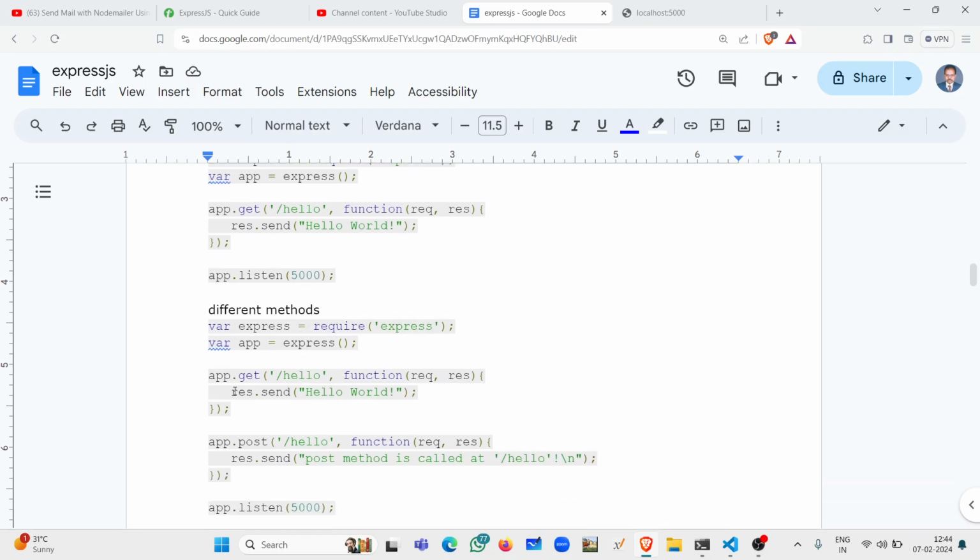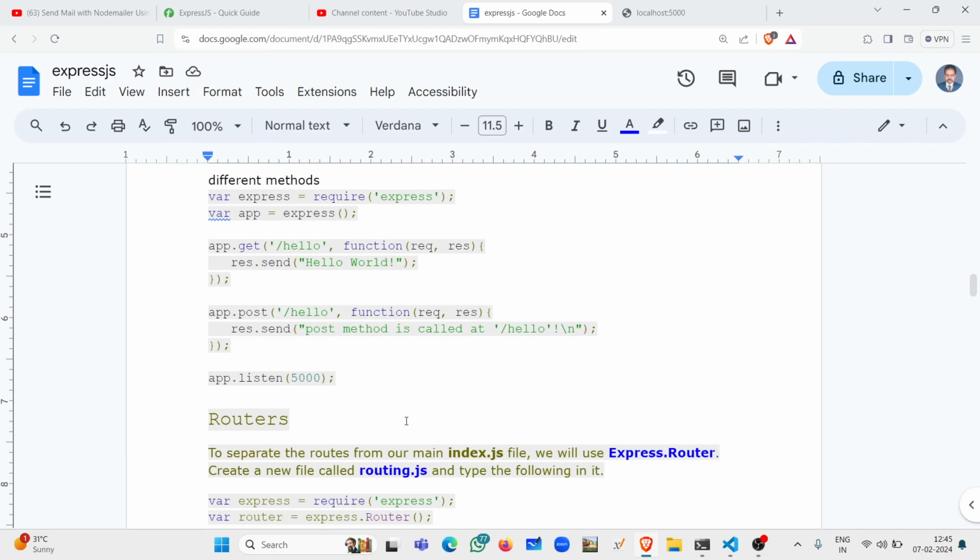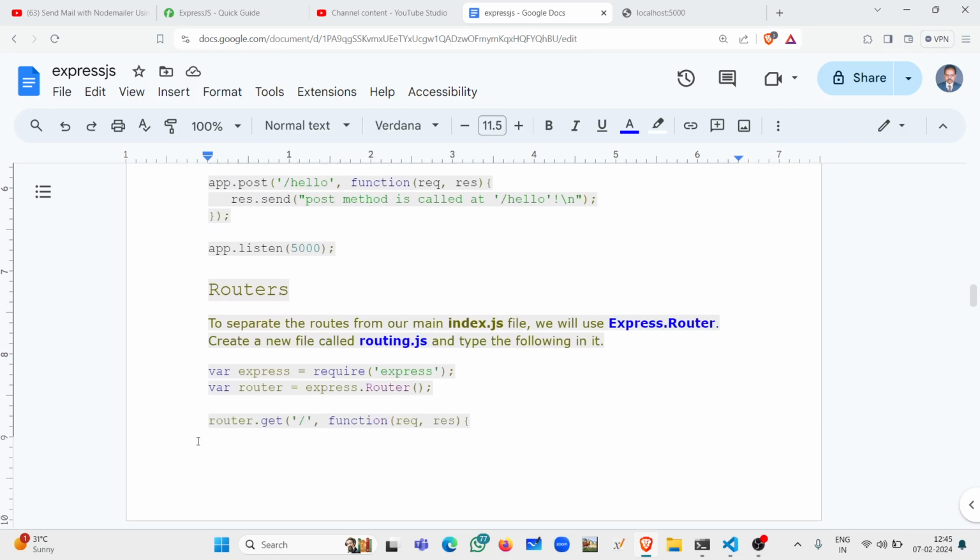Then we have different methods. You know the different methods are there, get method, post method, all the methods are there. So same thing, var express = require('express'), var app = express(), you create the app, then I am using the app.get method at hello, function request response, hello world. If you want the post method, app.post hello, and the same thing with app.listen.